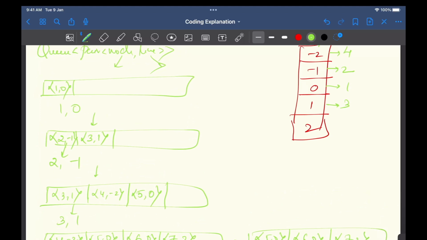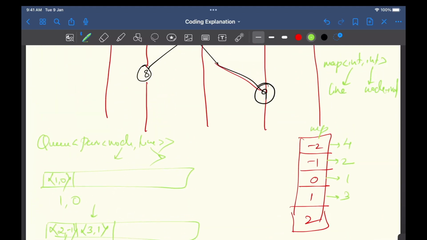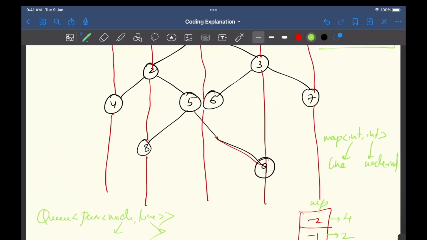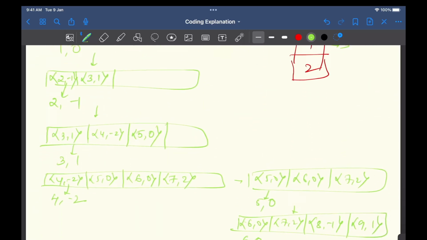Okay, there is one, so we'll not push that. Again check for the left and right child of 6. There is none, so we'll not push any value into the map, so this would be popped out. So now the queue looks like this, that is 7 2, 8 minus 1, 9 and 1. Okay, so this is how the queue looks now.